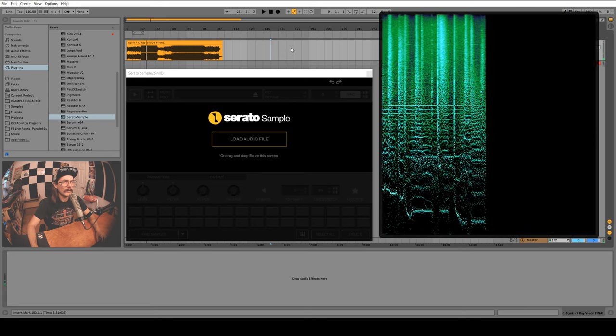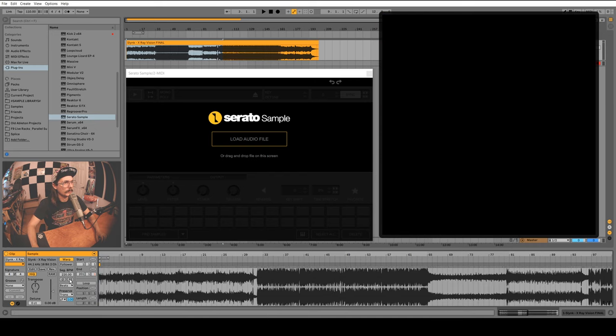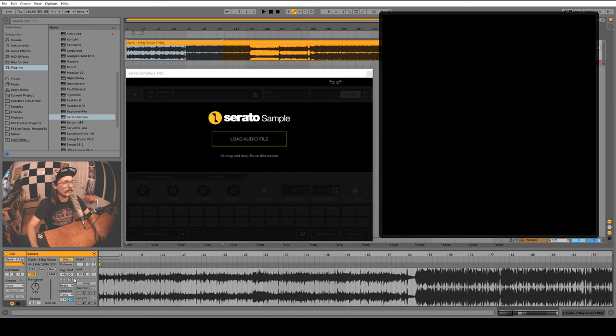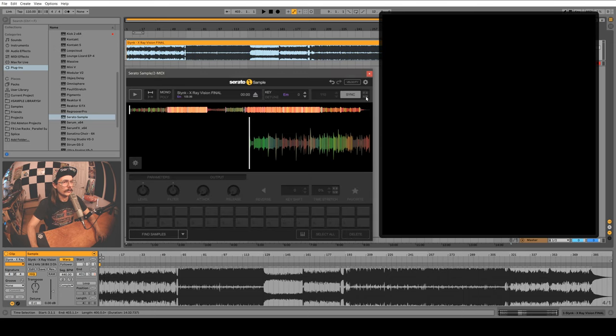So let's try doing a 1/4 speed test here. I'm going to times this by 2 and then times it by 2 again. So now we're playing this song at 1/4 speed, and we'll set the warping algorithm to Complex. And then we'll do the same in Serato Sample. We'll divide the tempo by half and then divide it again. So we're playing 1/4 speed in Serato Sample and 1/4 speed in Ableton with the warping algorithm Complex. Let's try it out.